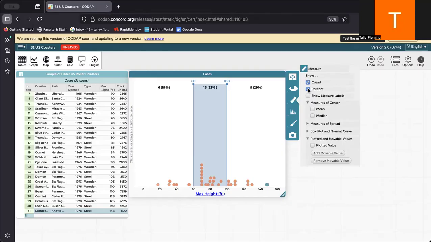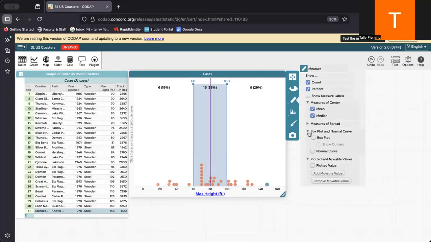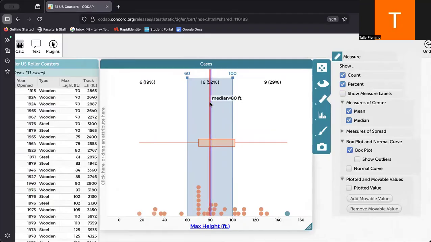Next, I'll add some statistical measures. On the graph, I'm going to click the ruler icon again, and I can click on mean, median, and then go down to box plot and click on box plot. If we scroll in a little bit and click on these lines in the middle, I can see the median is about 80 feet and the mean is 80.9 feet. The mean is slightly higher, which makes sense because the distribution is a little bit right skewed due to the very tall steel coasters, which we're going to examine in a minute.